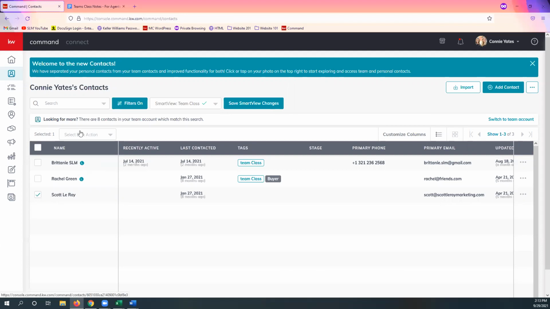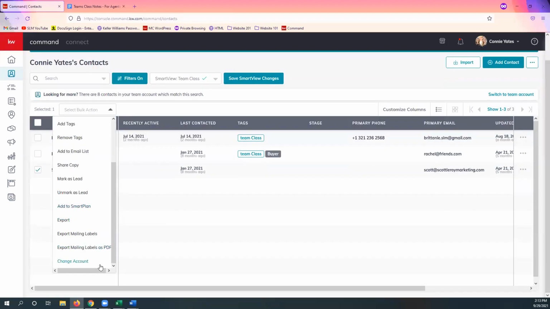So we have one contact. Once you select it, you guys can select all of them, or you can select one by one. Once you select at least one contact, you have your bulk action. And you'll notice all the way at the bottom of bulk action, you have change account. This is going to allow you to move this contact profile from your personal database to your team database. As of right now, there is no undo button for this, so keep that in mind.